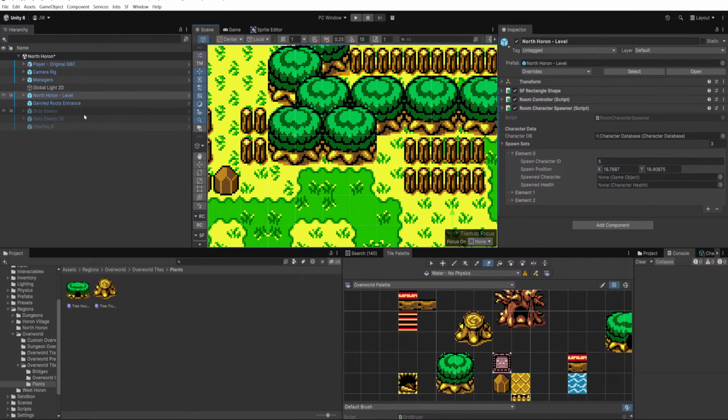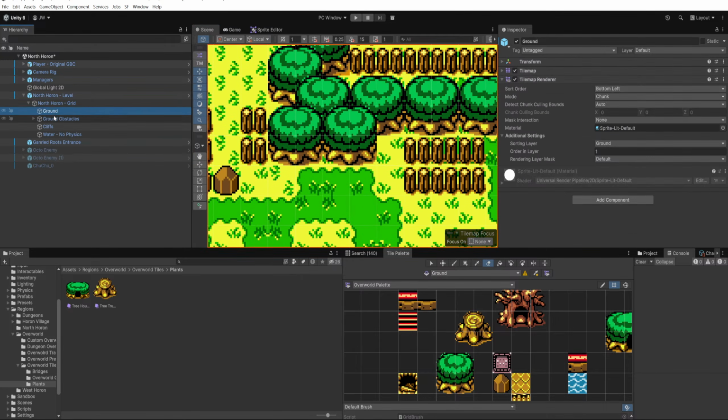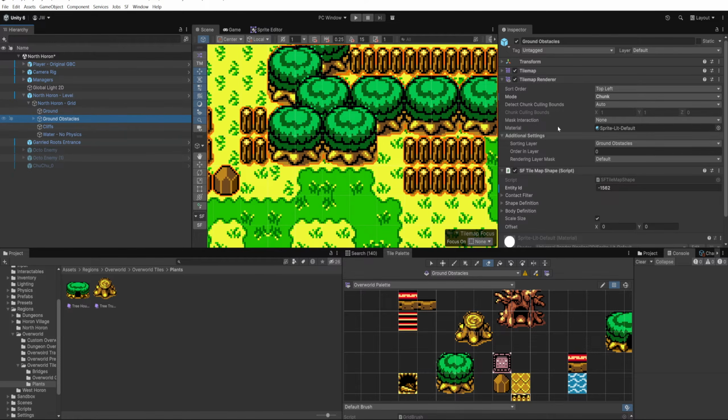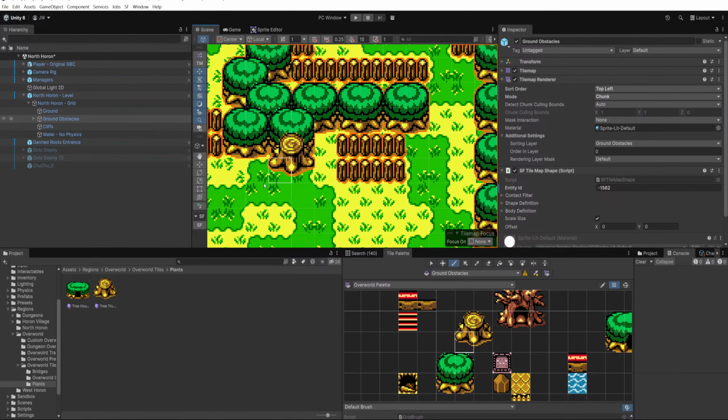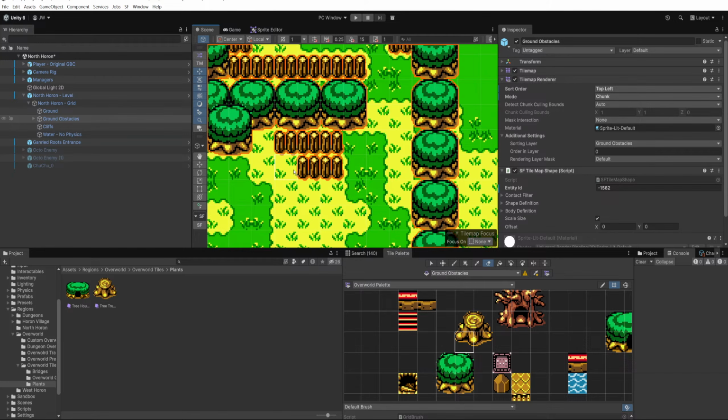like trees like this that are right behind each other. You notice there's sort order, top left, bottom left, stuff like that. By doing it this way, it'll actually properly sort them when they're like this, which is very useful. Now we'll go here and I can't remember exactly where it is right here.